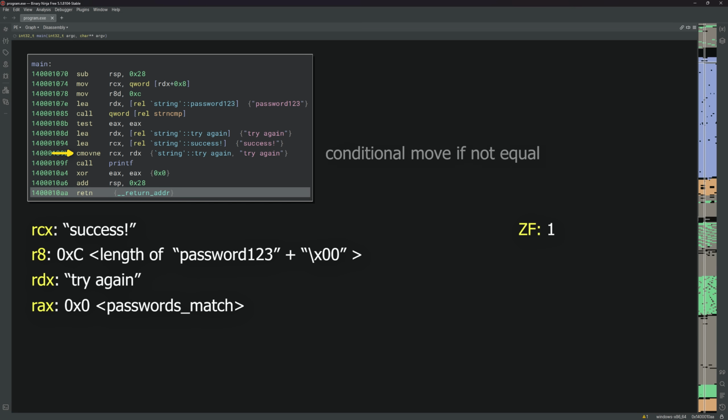It stands for conditional move if not equal. This instruction checks if the zero flag is set to 0, and if so, it moves the address inside the RDX register to RCX. But since the zero flag is set to 1, this instruction will not run, and hence the RCX register will still have the success message, which is what we print in the next call.